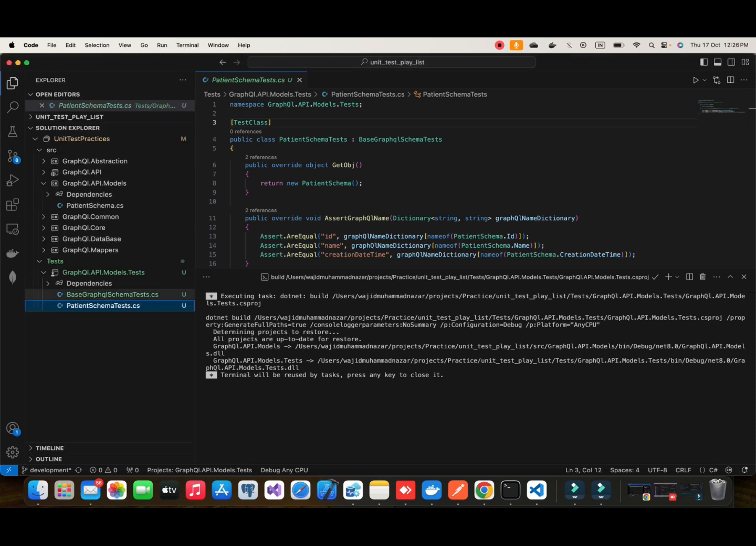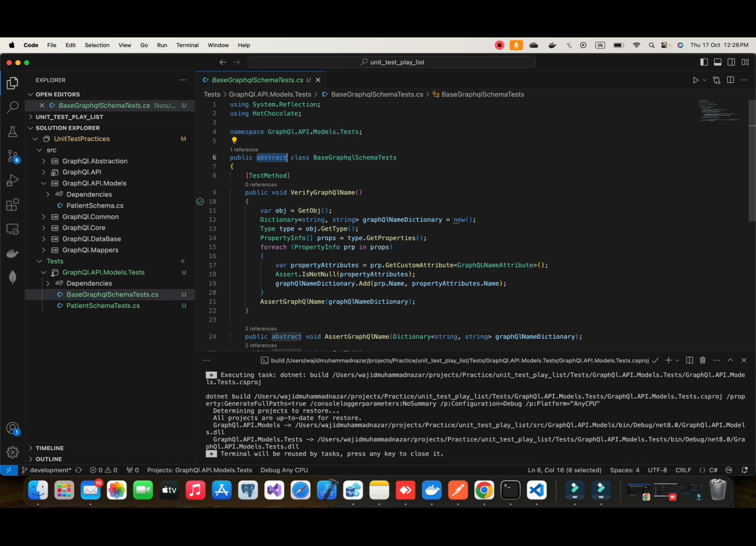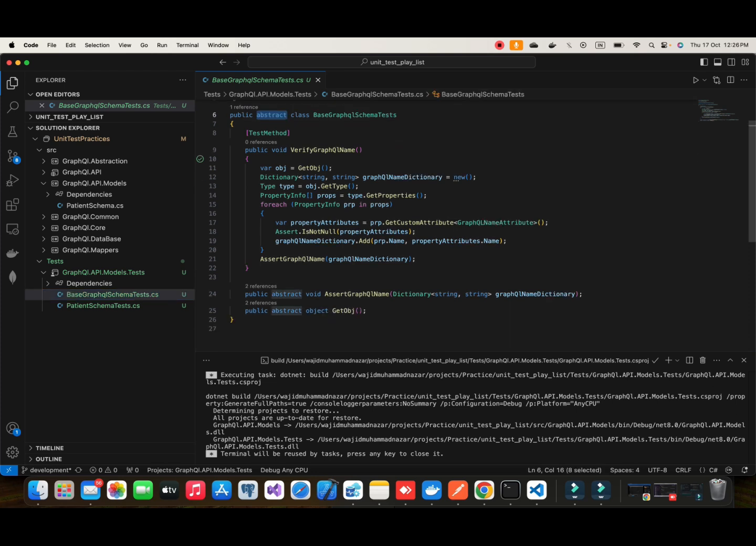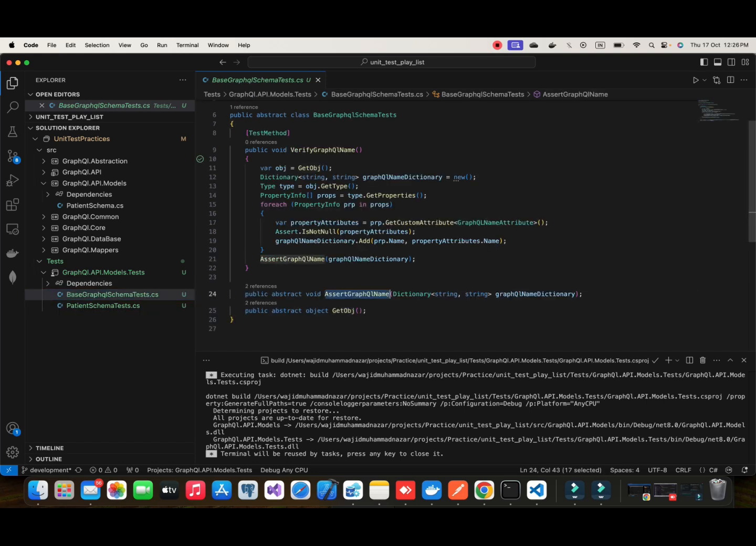So if we go to the base GraphQL schema, this is an abstract class, so no one can create an object of it. And we have two methods which need to be implemented by the classes which will inherit it. This is the get object. For example, in the patient schema, this get object is overridden to return the patient schema, and the assert GraphQL name. As we can see in the verify GraphQL test method, we are getting all the properties, and then we are getting those properties which have the GraphQL name attribute.